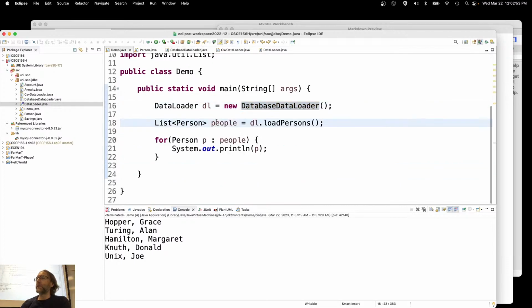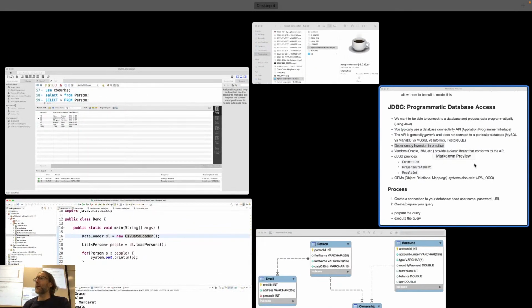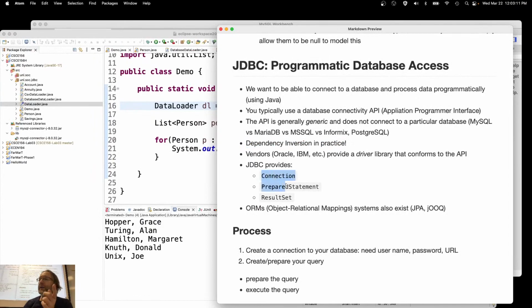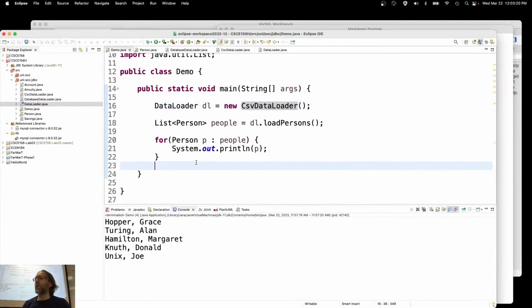Right? So now I go back to phase 1, and I need a CSV data loader. There we go. CSV file or data, whatever it's called. All I need to do is change that one line. Dependency inversion in practice. Just like writing this code to a connection, prepared statement, and result set, not writing it towards MySQL or Postgres or SQL Server. If you want to use this pattern going forward, we recommend it.